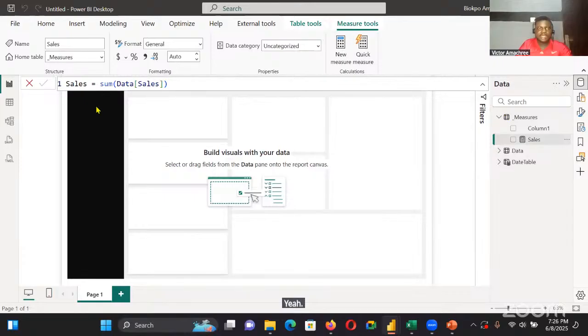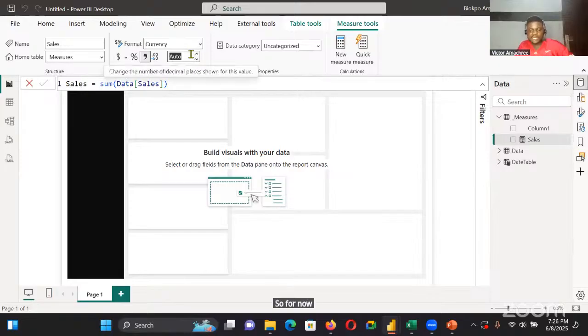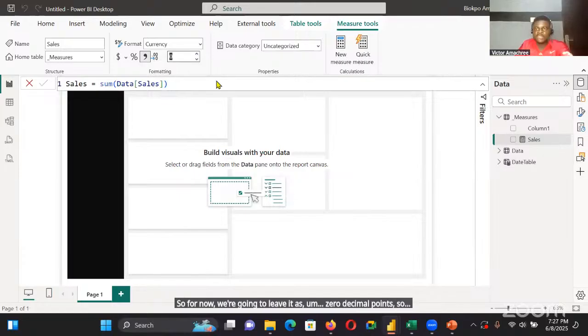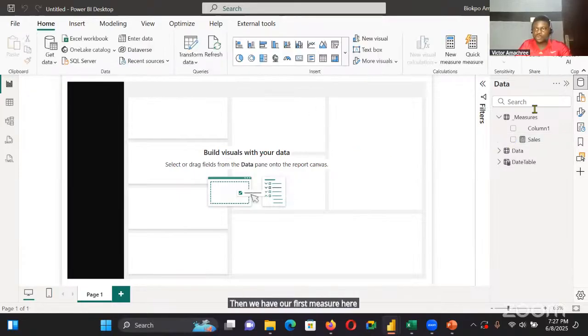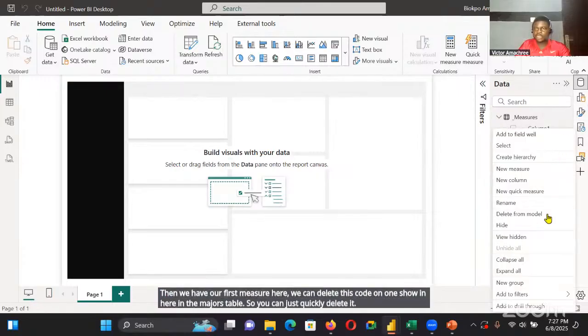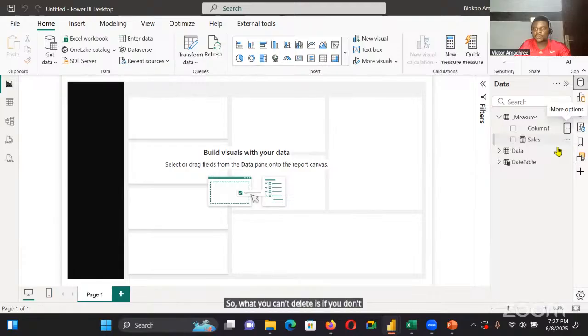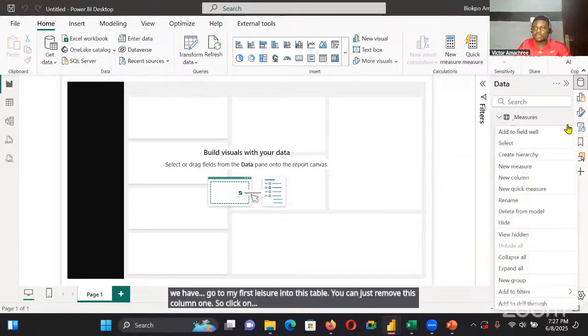So we have our sales. We're going to save it as a currency. For now, we're going to leave it as 0 decimal points. If you want to change it later, we can change it in the chat. Then, since we have our first measure here, we can delete this column 1 showing in the measures table. You can't delete it if you don't have any measures here. So click on the 3 dots by the column 1, then delete from model.